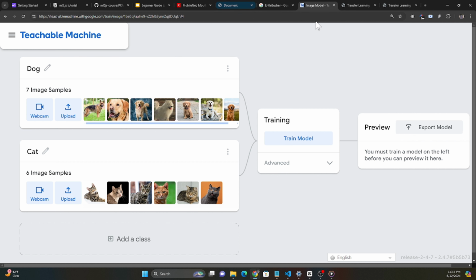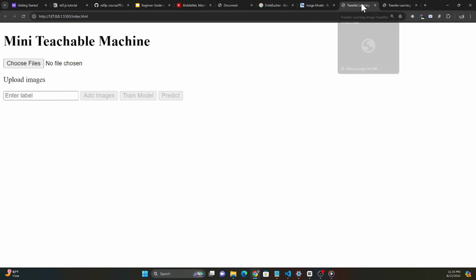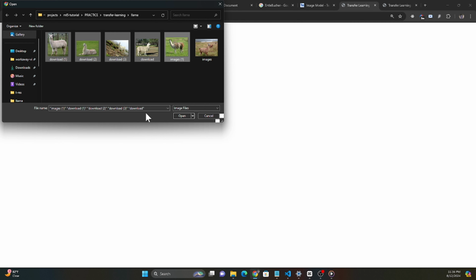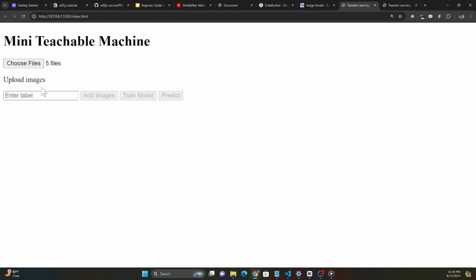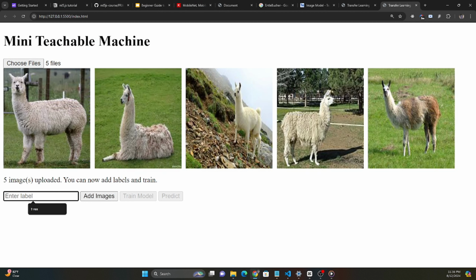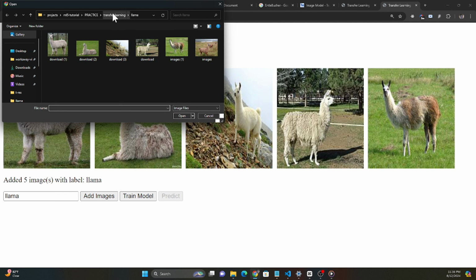And so what we're going to do is build our own mini Teachable Machine. So I'm going to choose some files. You can see I have some llamas. I want to distinguish between llamas and T-Rexes. If I were to open this up right here, oops, I've got to do it inside here. That was the testing one. So I'm going to open inside here, and then I'm going to call this llamas instead. Add the images like so. And then what I'm going to do next is choose files for T-Rexes now.